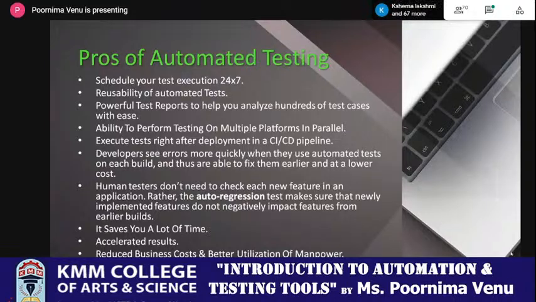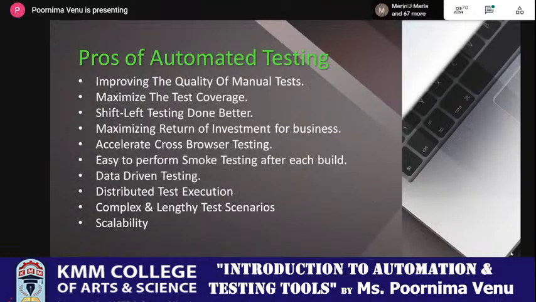And human testers don't need to check each new feature in the application. Rather, the automated regression test makes sure that the newly implemented features do not negatively impact the features from the earlier builds. And it saves a lot of time, accelerates the result, reduces the business cost, and gives better utilization of manpower. It also improves the quality of manual test cases, maximizes test coverage, makes shift-left testing better, and maximizes the return on investment for the business since there is a low cost, and accelerates cross browser testing. So this point is important.